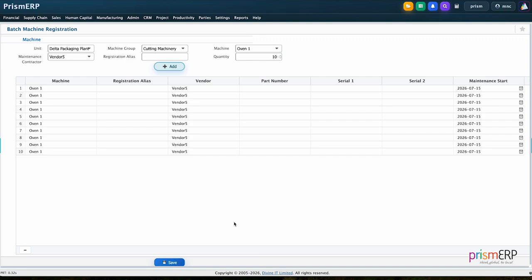Once the quantity is entered, the system automatically generates multiple registration rows. For each machine, enter the registration alias, part number, serial 1 and serial 2. Then we can set the maintenance start date from which the maintenance schedule for each machine will begin. Since we already have multiple registered machines in the system, we are not going to add a new one.